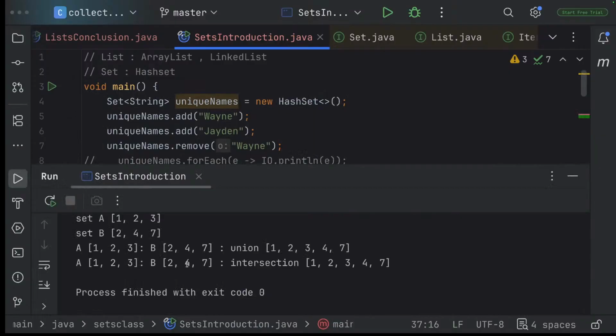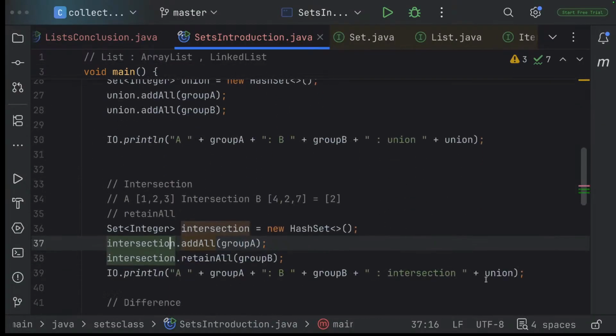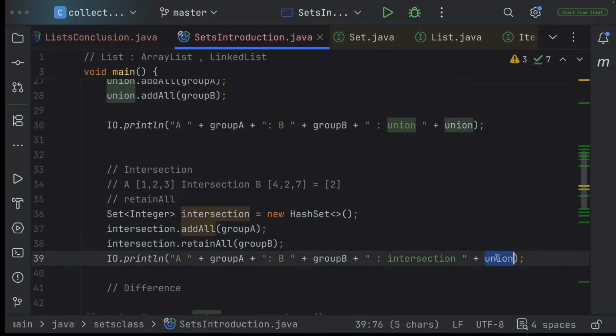Okay, so union, still printing intersection. So yeah, this should be intersection.